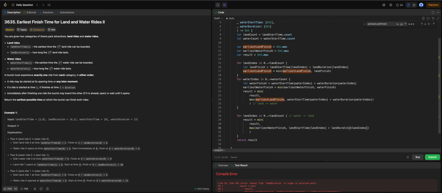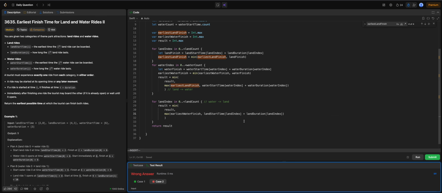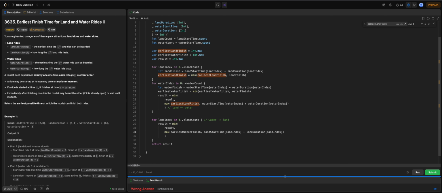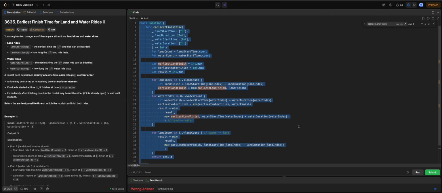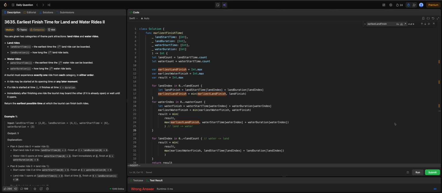Okay, typo again. Alright, I think the median began the hard level. Not sure what I did wrong exactly. Let me think about it. Water count, water start time is also the same. Land, we do the land. Water, we do the water.